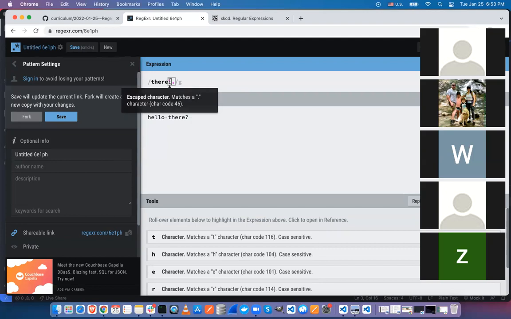So when you escape it with the slash, you're saying, you're no longer a meta character, you're just a literal period. And so now question mark doesn't match, but period does match.